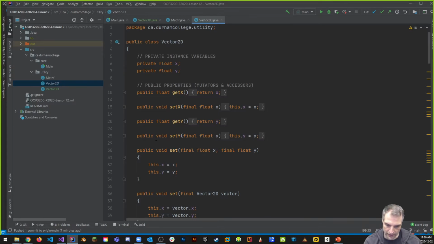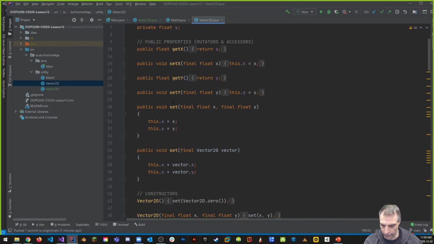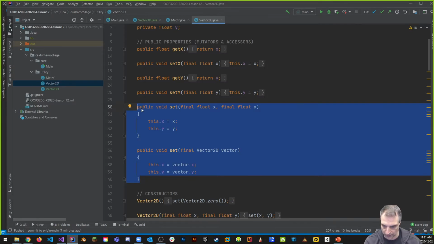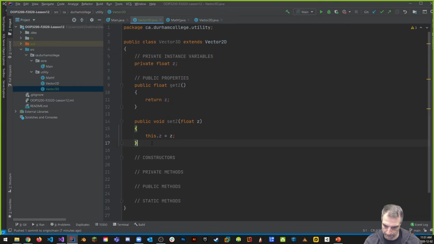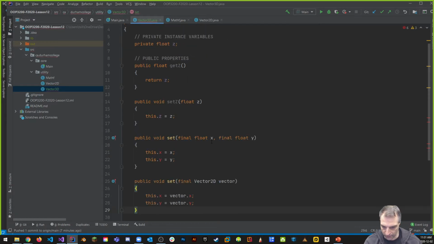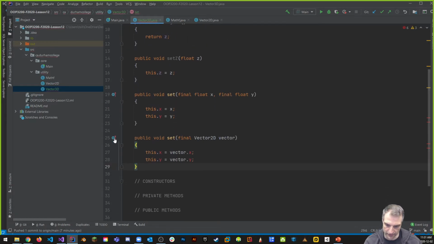I also want a set method, and I want to overload or override my set methods because it's going to have the same thing. Set X and set Y, these are all unique, right? But these are going to be different. So I'm going to grab these, and I'm going to go back into Vector2d, and I'm going to override them, right? So now you can see that there's a little symbol here. It says overrides. You can see that it marks those as overrides.